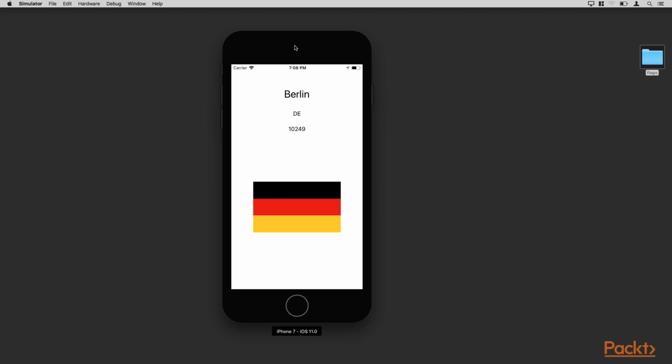As you can see, this iPhone application shows us some information about my current location. So the name of the city, the name of the country, the postal code, and as well the flag of Germany. But we learned in the previous section how to obtain the GPS location from the user using directly the GPS antenna that is inside the iPhone. But for this application, we will use something different.